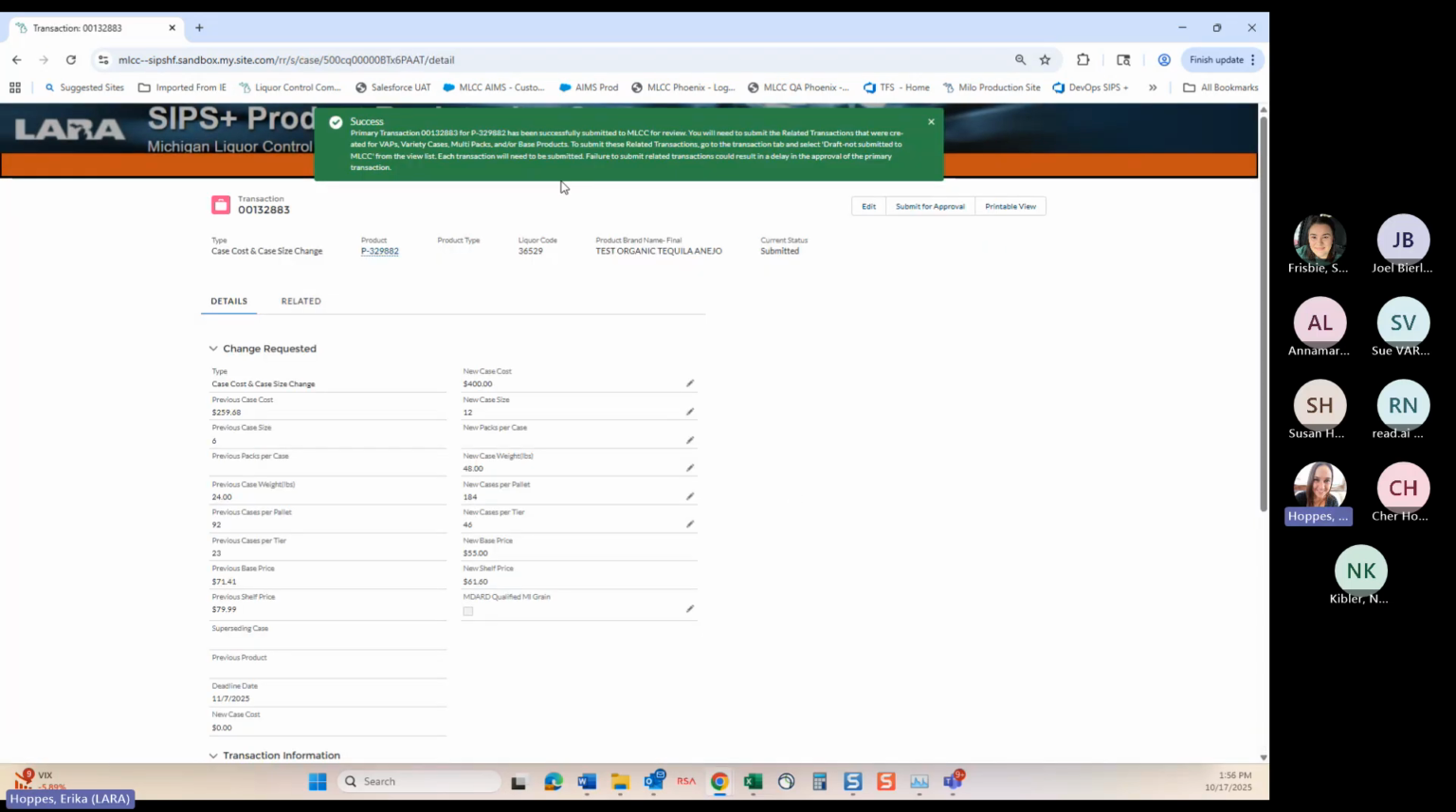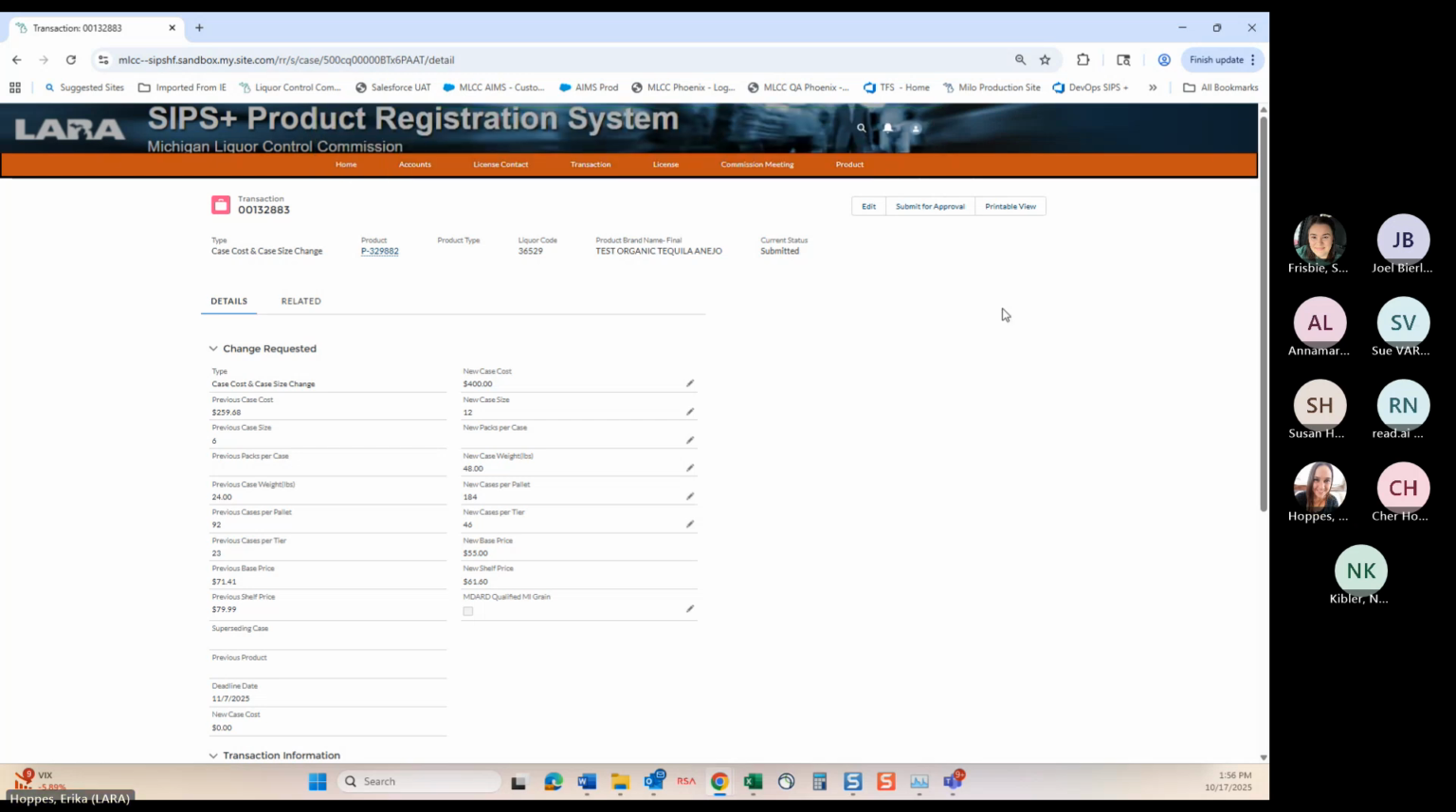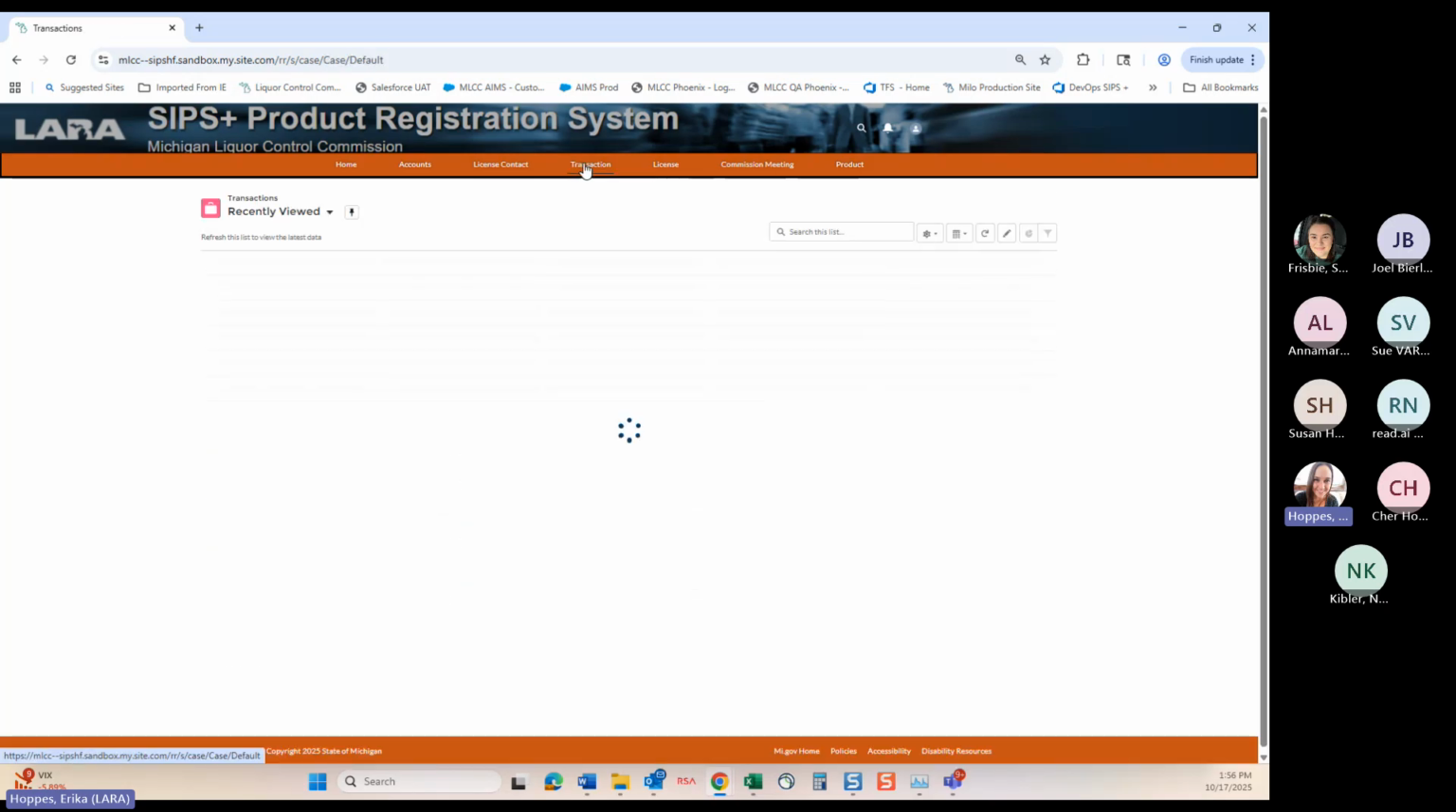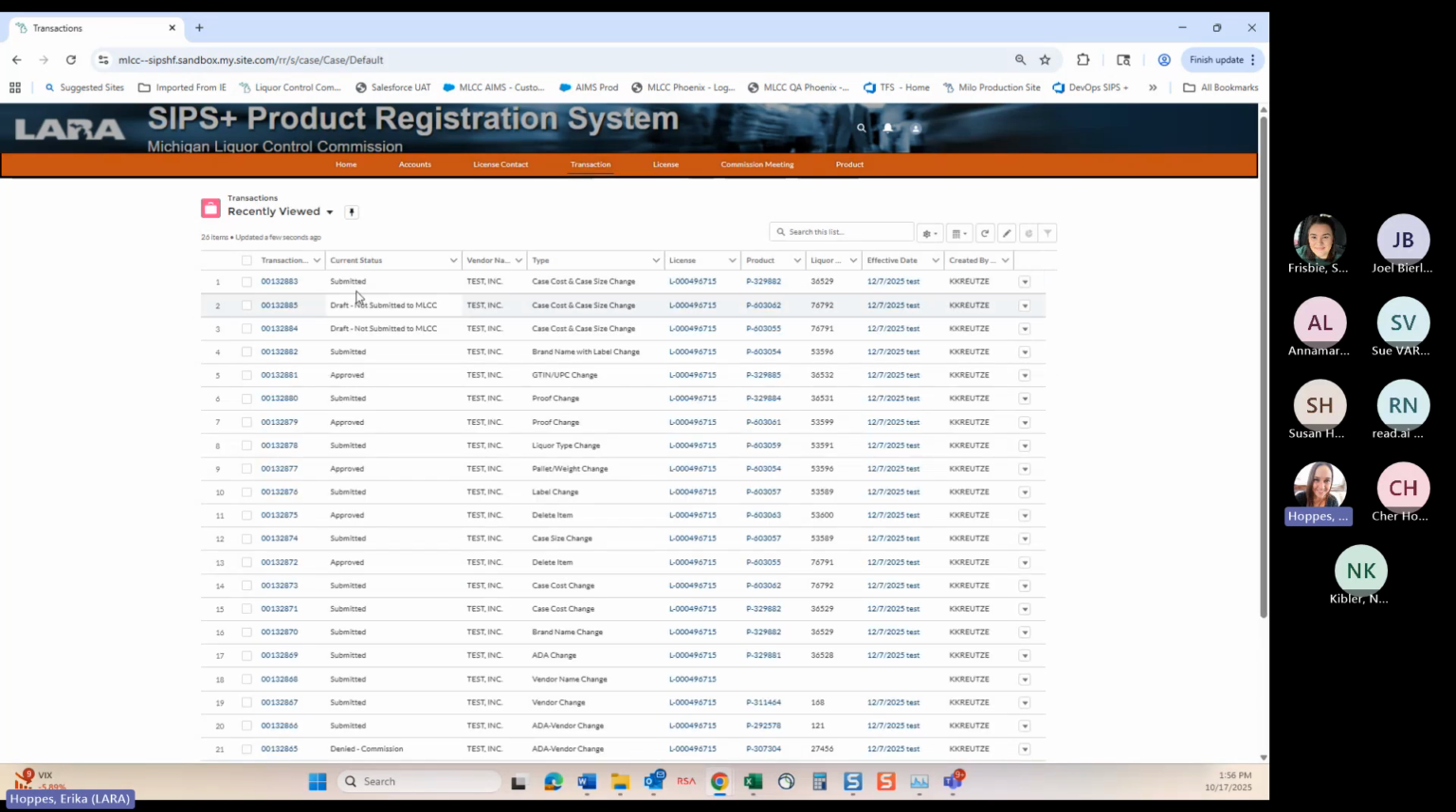And that same pop-up message that we received when we did that last cost change, just wanting to make sure that all of the costs across the board are aligned. So this is submitted out to the MLCC. You would again need to go back to your transactions, look for those draft items, and you can go ahead and resubmit those or edit those and submit those to the MLCC.